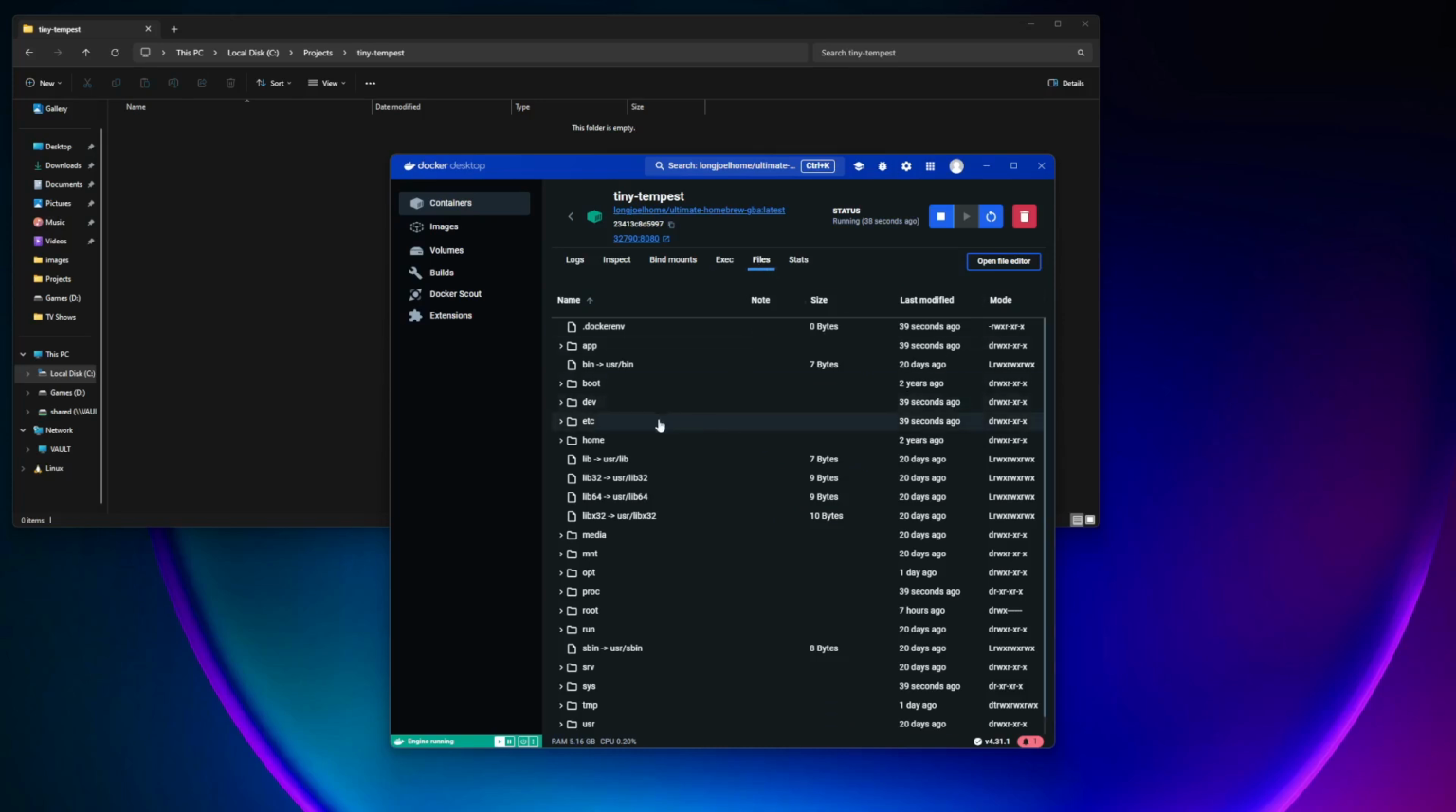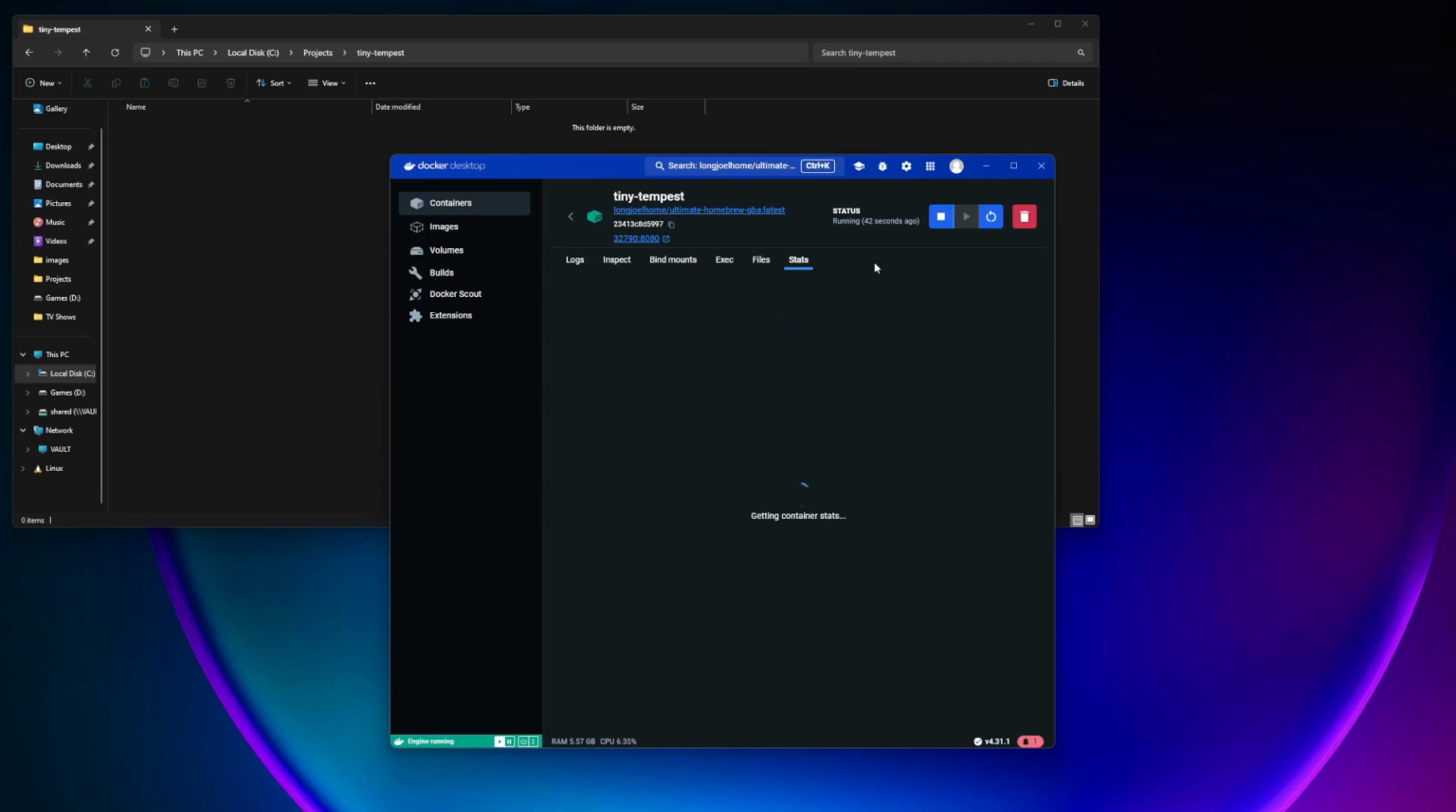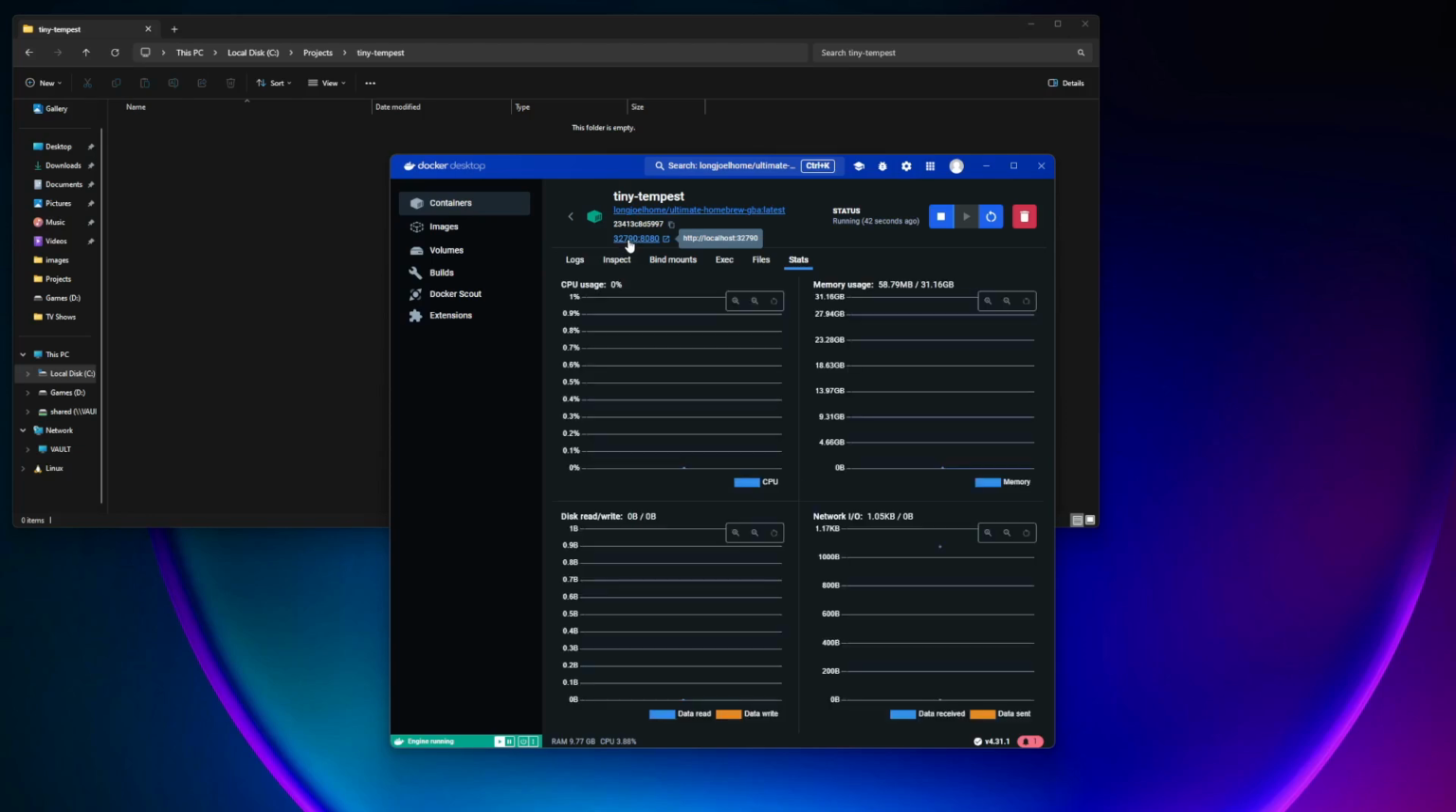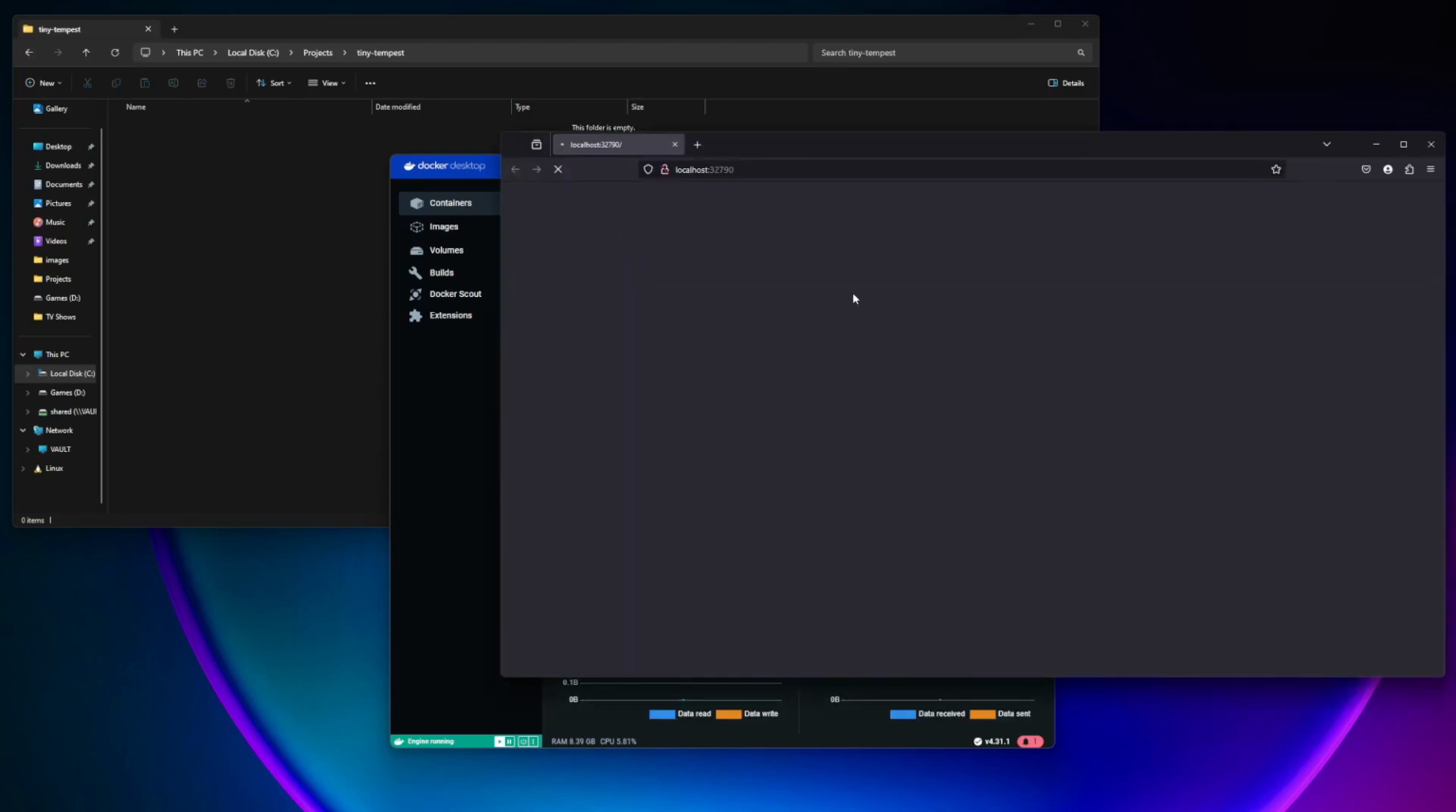We can look at our files. And these are our container stats. Okay. That might take a while to load, so we don't really care about it anyways, so let's go ahead and open this guy up.